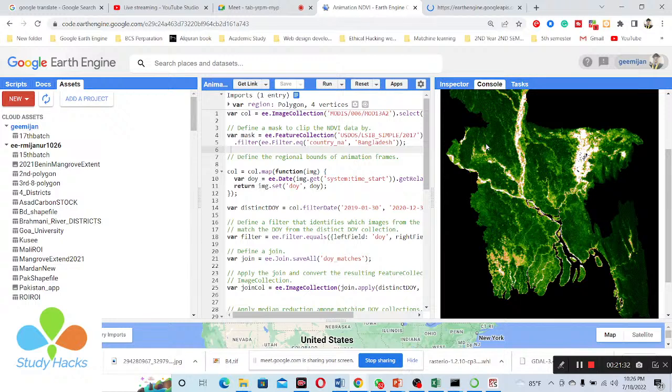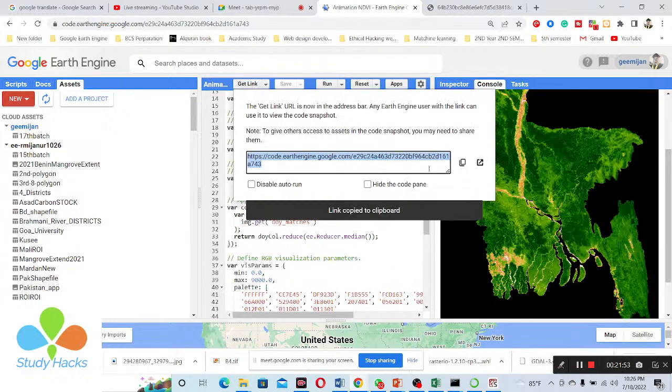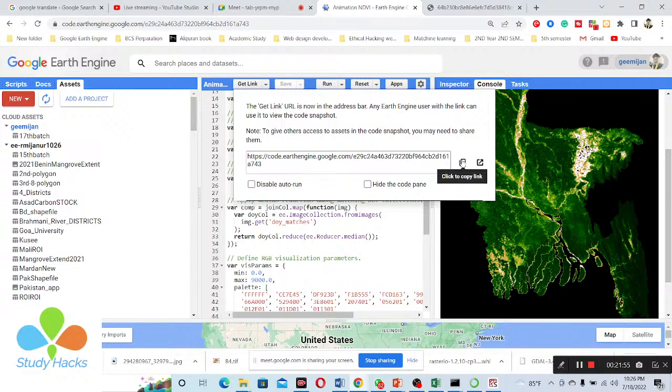So mainly you can see this is the code. If I want to share this code with you, I can simply click the get link button, copy this link, and send you this link. You can simply access this code and also get the output. Also you can see this is a reset button. When I click the reset button, it will clear my map, console tab and other things. You can see it will be cleared.